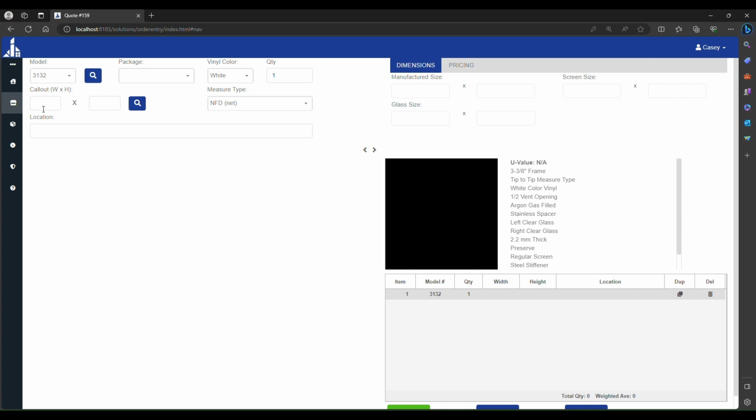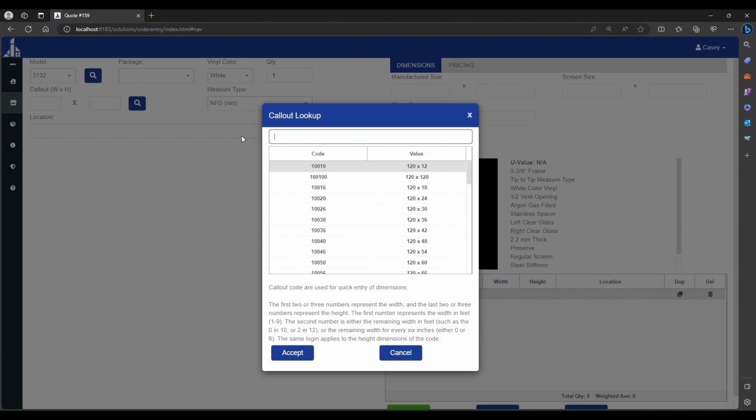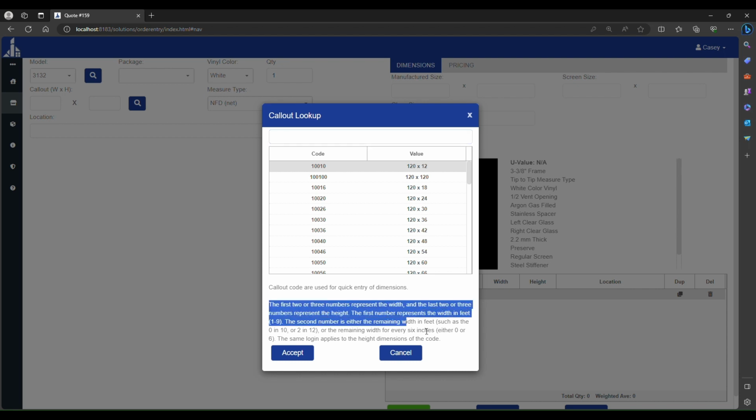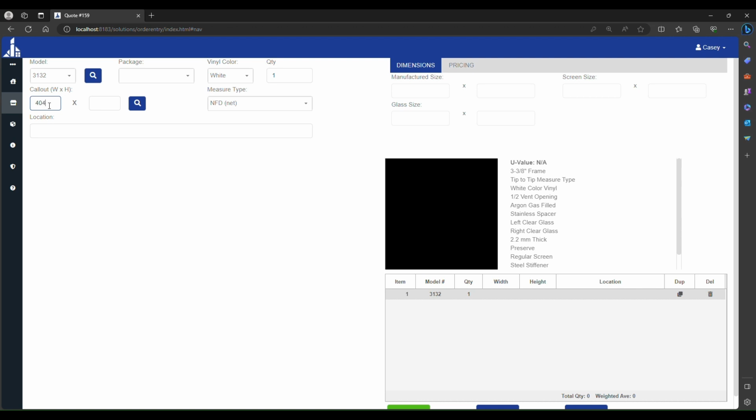You have 2 options on how to enter in dimensions. Either enter in the callout code or manually enter in both the width and the height. You can enter in the callout code in either the width or height text box and it will still register. If you are not sure what a callout code is, click on this magnifying glass button and the callout lookup will appear where you can search for specific callout codes, and there's also this paragraph here that details what a callout is. We will enter in a callout code.